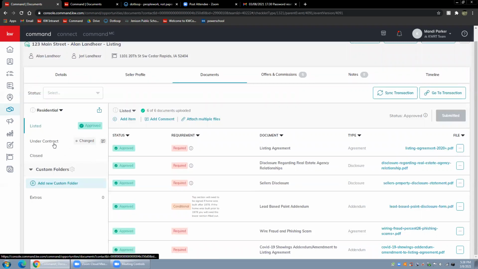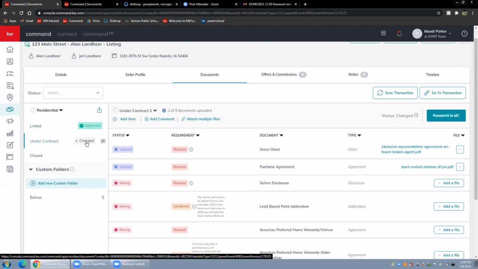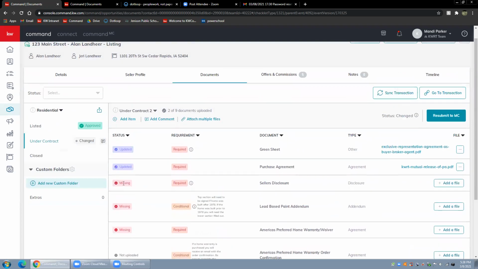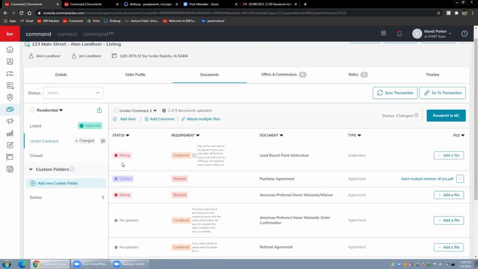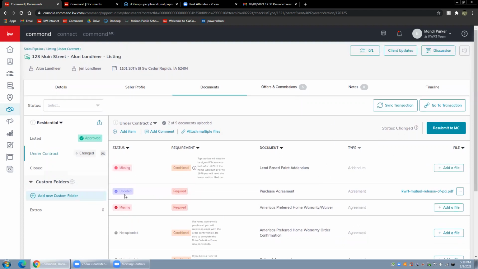Under contract, it said returned just a moment ago, but I changed a document, so it went back to changed. It would be red and it would say returned. So these used to say returned, but I replaced them. It changes to a purple color once it's been updated.